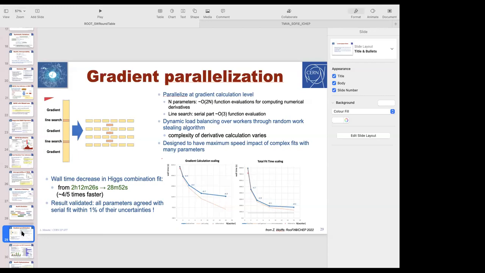The idea is exactly to run all this gradient evaluation in parallel. And when you have a work-stealing algorithm, you can automatically balance this, even if the different components take a different amount of time. In fact, you see that in this way we can reach quite a good scaling, and we can reduce the CPU time. For example, on this machine with 16 cores, we can decrease the CPU time in this combination fit from 2 hours to something like 30 minutes.